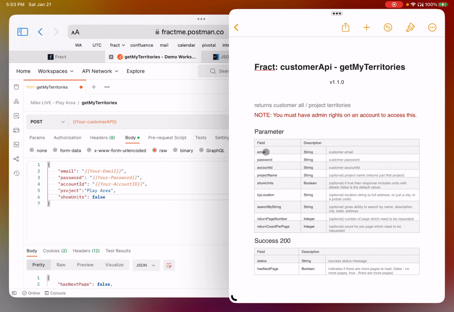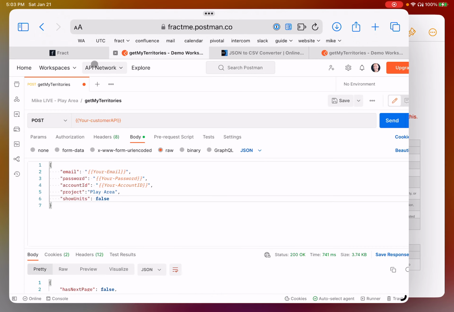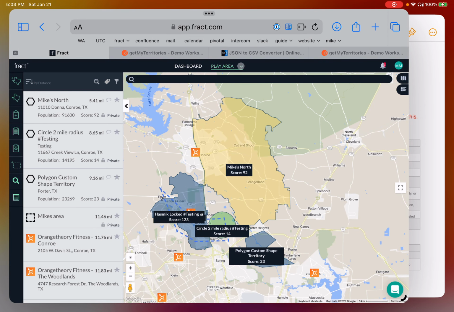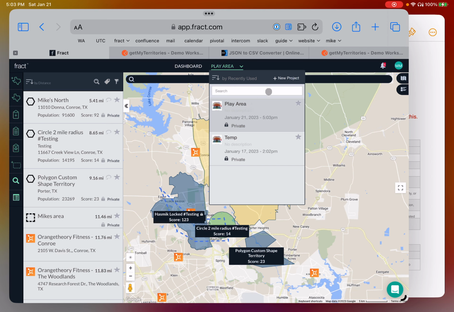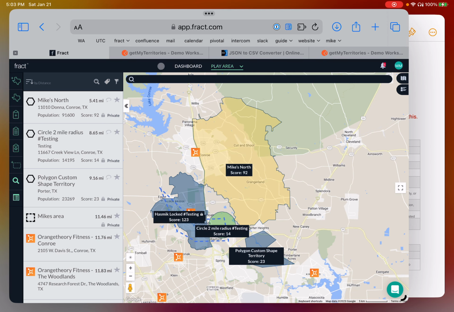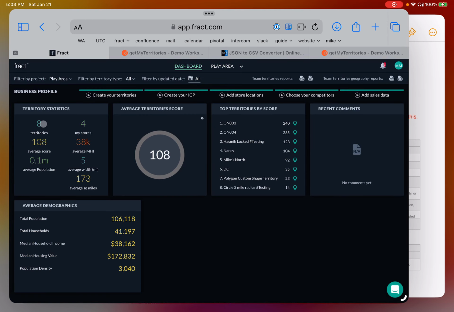Basically, you have to have an email, password, and know your account ID. Oh, you also have to be an admin on the account too, or this won't work. Everything else is optional. In this particular case, I'm going to look at my play area. I think I have two projects. Yeah. So I'm going to look at my play area right now and see how many territories I have. I have 8 territories here.